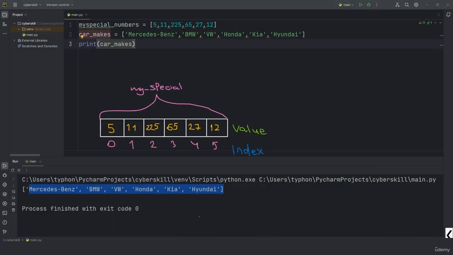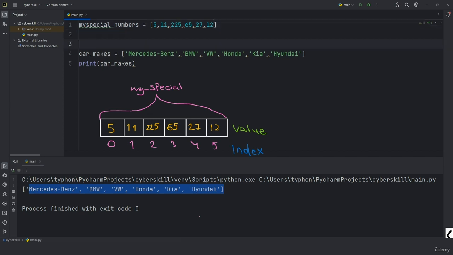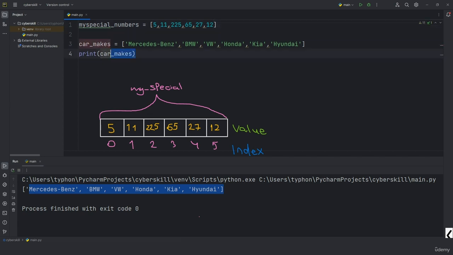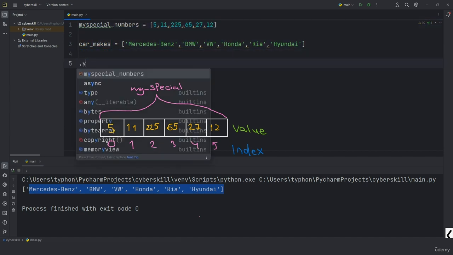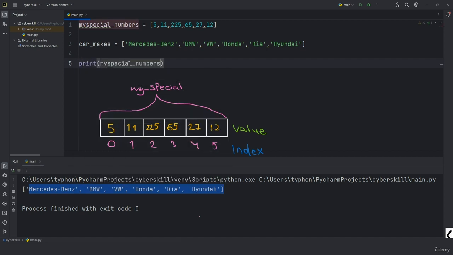Lists are ordered collections, so you can access any element in a list by telling Python the position, or index, of the item desired. To access an element in a list, write the name of the list followed by the index of the item enclosed in square braces. Now let's try with my special numbers. Let's delete this, my car names, and now we will enter print my special numbers.